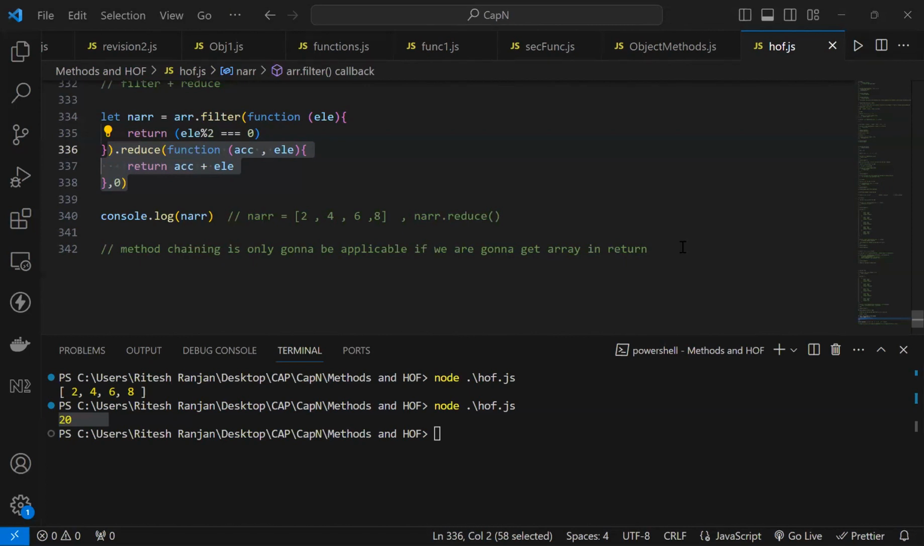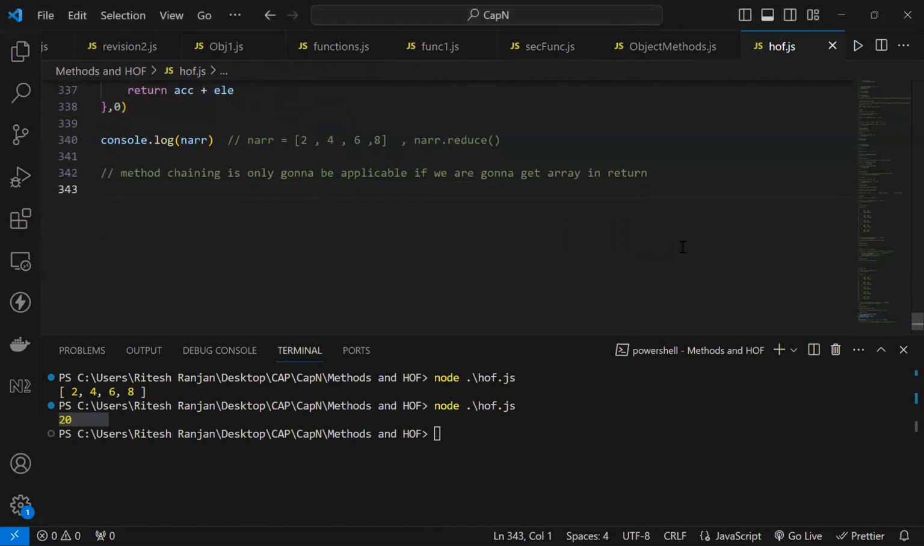Why for each पे method chaining क्यों नहीं होगा? Because what is it returning? Undefined. Undefined return कर रहा है, right? So that's why it can only be applicable on map and filter and reduce. ठीक है? So do we have one more difference between map and for each?